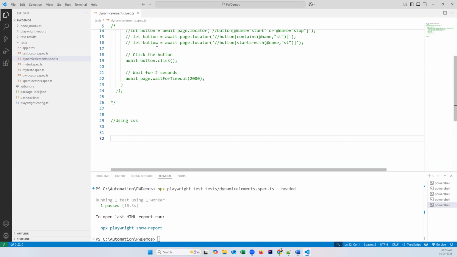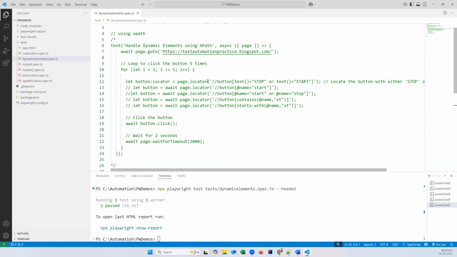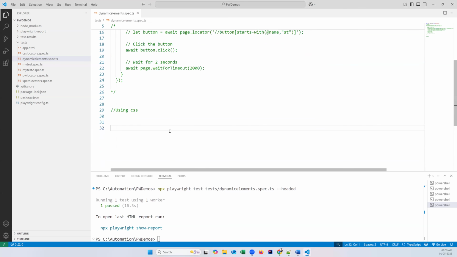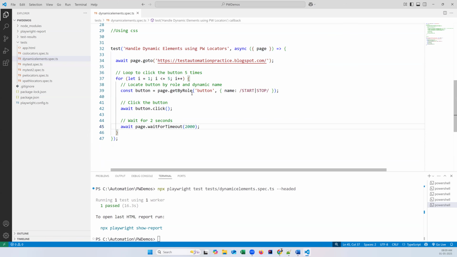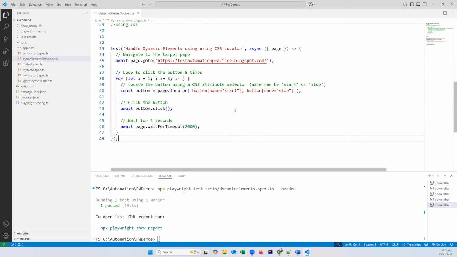Using CSS, instead of writing the XPath, we can simply write a CSS for that. Let me write another test for CSS. Same test, same thing again, but here instead of XPath, this is CSS. Okay, this is all about CSS. Now you can see this is a CSS.